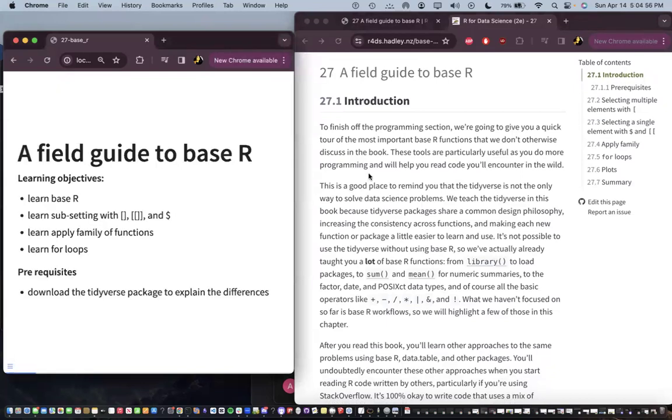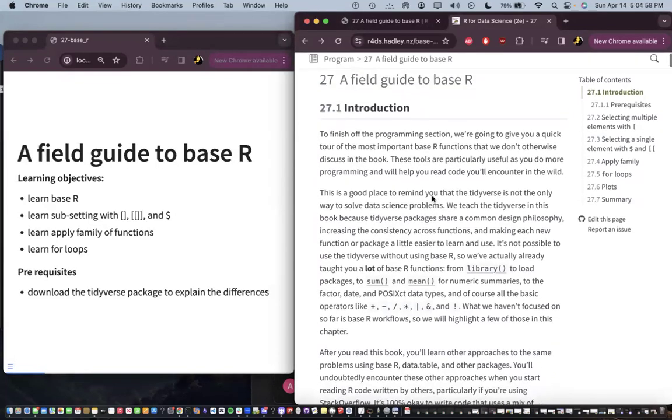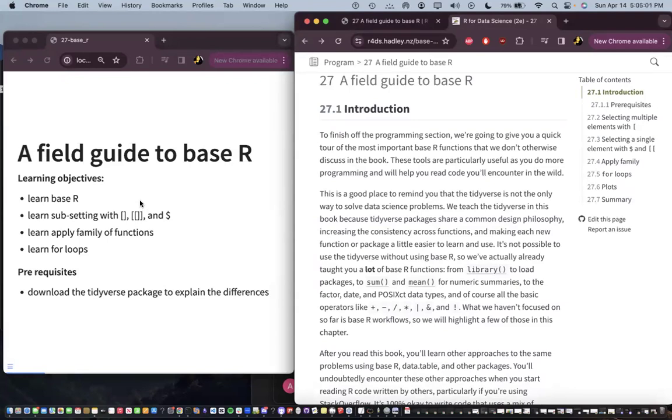So to start, the learning objectives for this chapter are to learn a little bit of base R, to learn subsetting with single brackets, double brackets, and the dollar sign operator, to learn the apply family of functions, and to learn for loops. And one of the prerequisites for this chapter is to download the tidyverse package, just so we could compare the differences between base R and tidyverse for data manipulation.